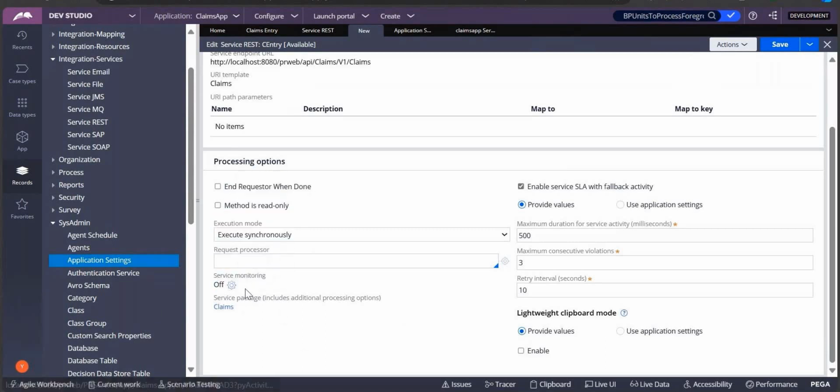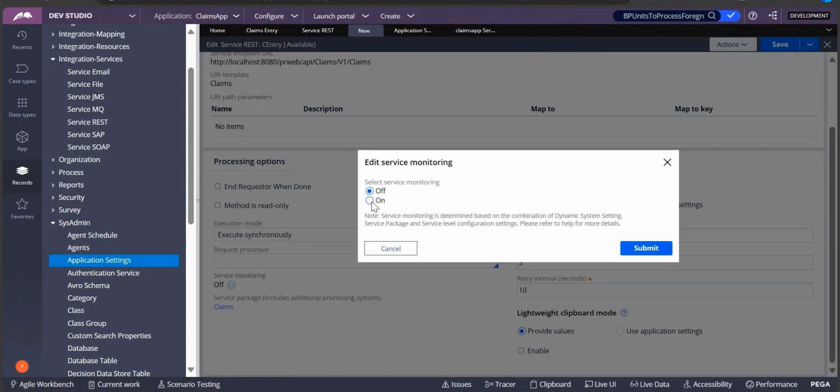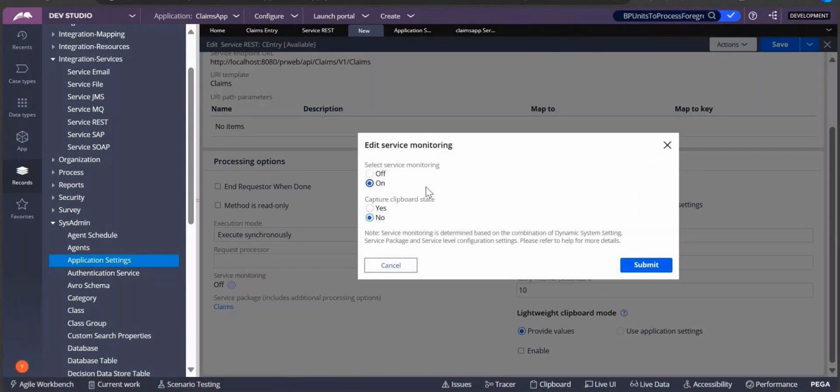Another one is service monitoring. If you want to monitor the service, what is happening and how it is executing, then you need to select this service monitoring as on. You can see here, select service monitoring on. If you want to capture the clipboard status also, you can select that. Service monitoring is determined based on the combination of dynamic system settings, service package, and service level config settings. Please refer to help for more details.